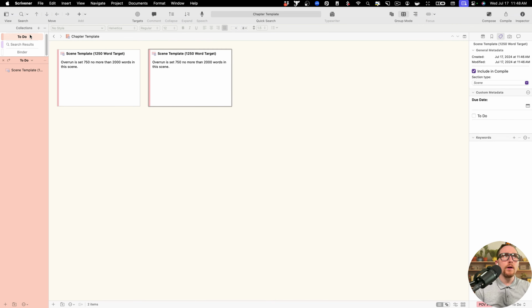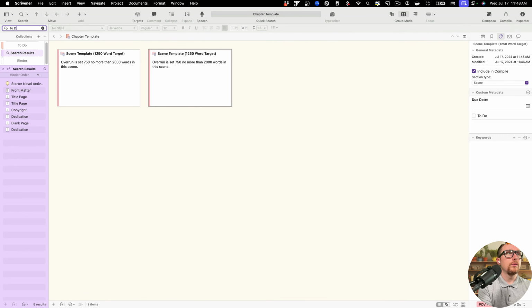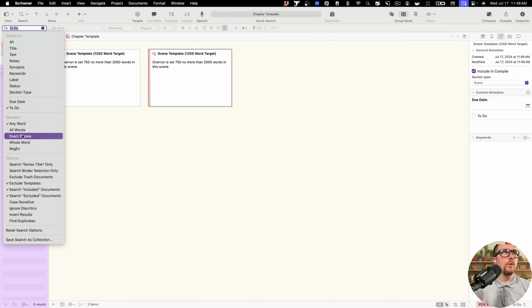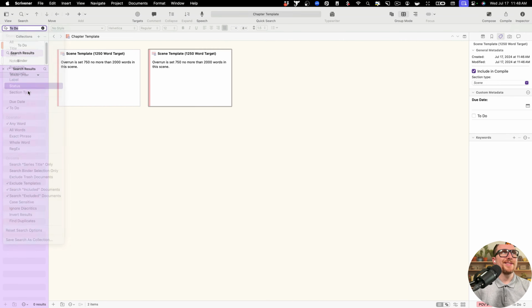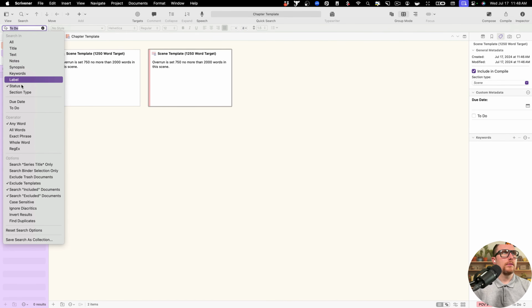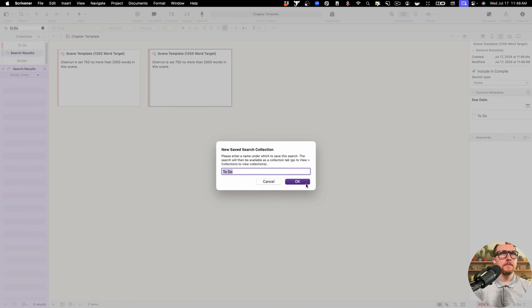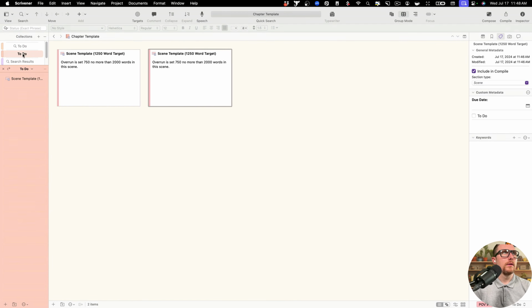Of course, I would probably want to do something in the realm of searching. Let's see, to do like so. Maybe using this right here, either the custom metadata or probably even just status would be fine. Okay. And let's see here. We're searching for status. We're searching for any word. Let's search for exact phrase and save search as collection. There we go. Okay, there we go. Yeah. I think that's the one.